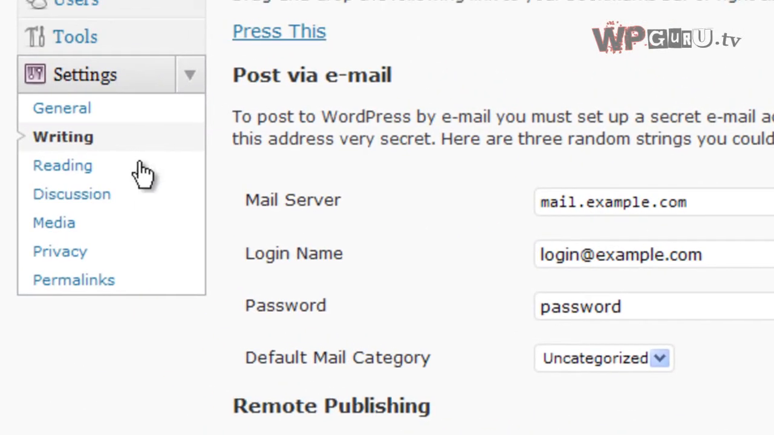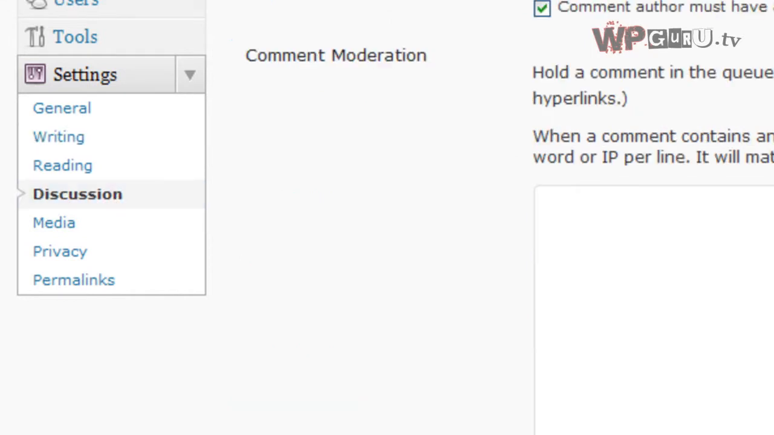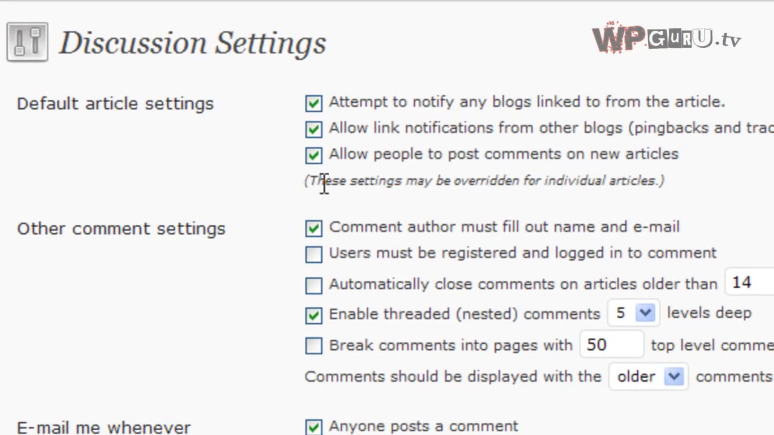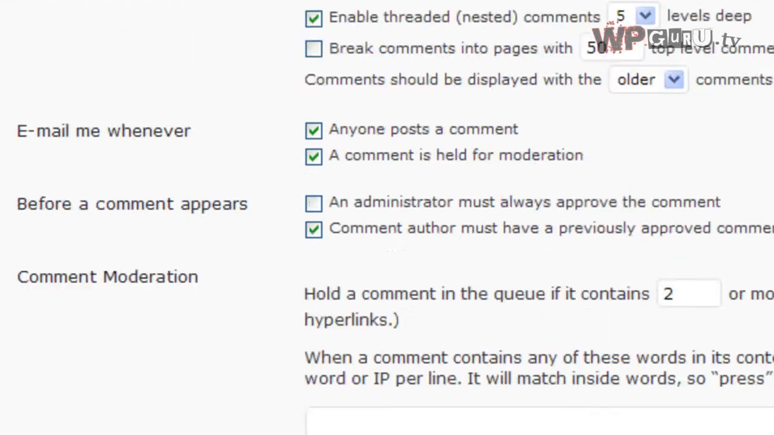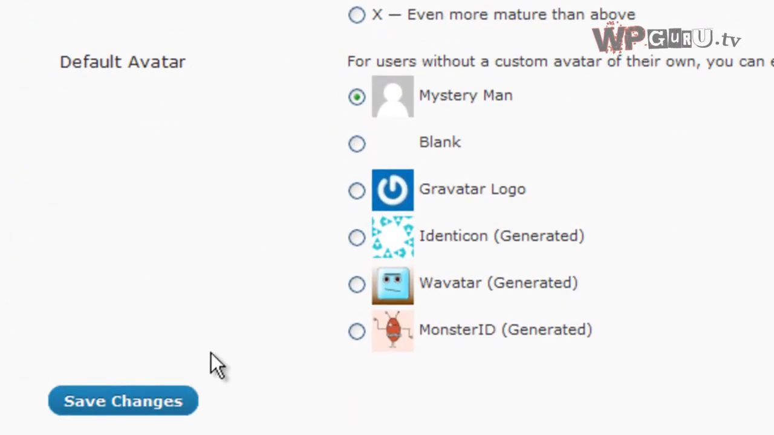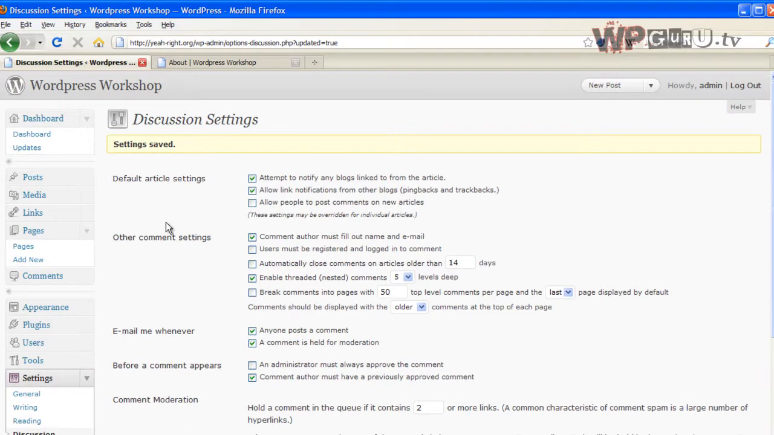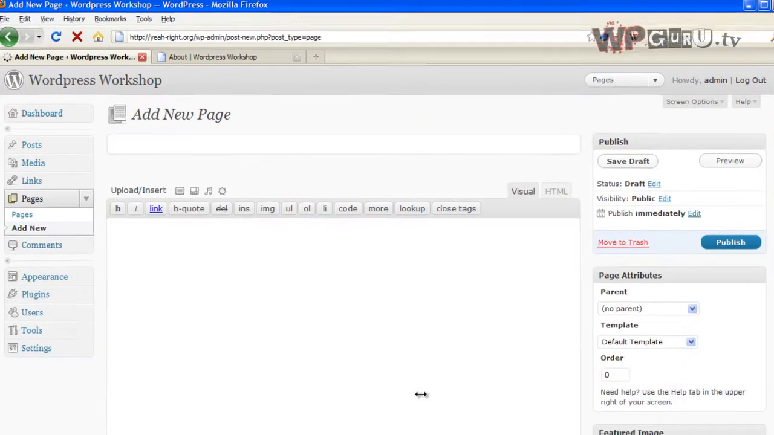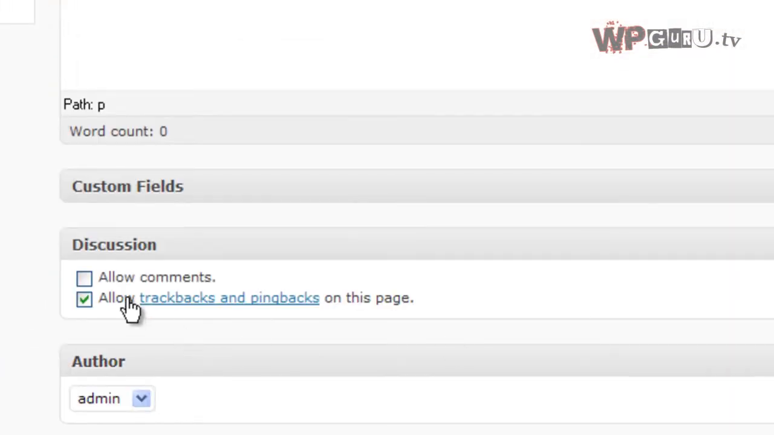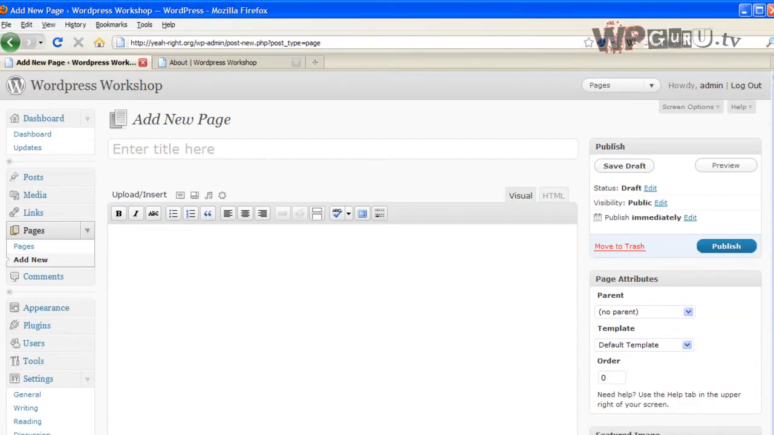Another thing is on discussion here. You can switch this off, allow people to post comments on new articles, which includes pages, unfortunately. So you just switch that off. You can, of course, switch it back on depending on an individual page-by-page or article-by-article basis. But from now, if you create a new page, you will see that on the bottom this is already switched off by default. So that makes writing pages even easier.